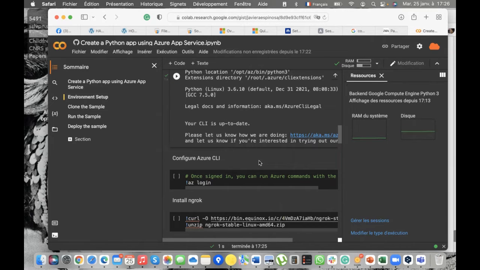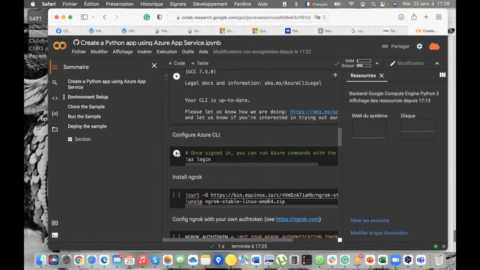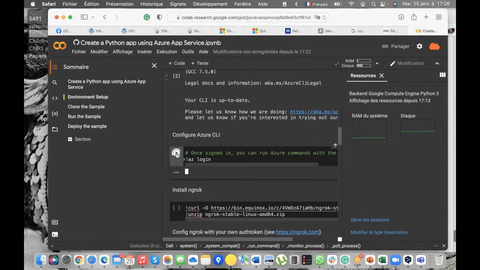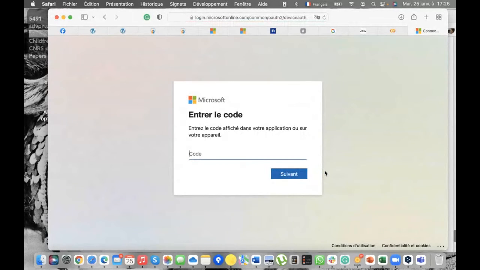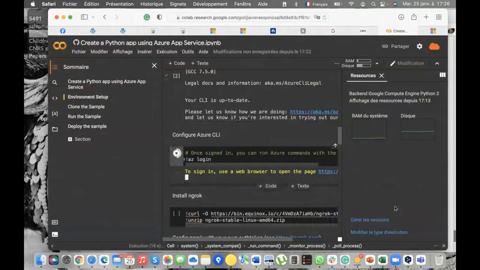Okay, so now we have this installed, and now we are going to connect to Azure in order to do other things. And this is the next line. What we're going to do is connect to Azure in order to use our service. So it says to sign in, use a web browser to open the page. So if you click on the page, you will have received a code.